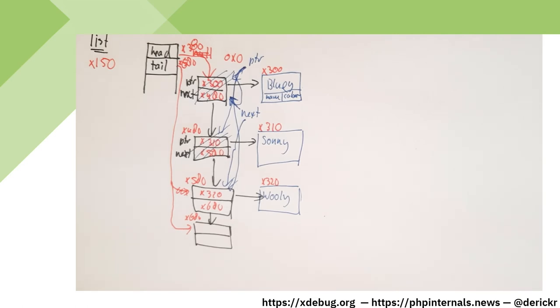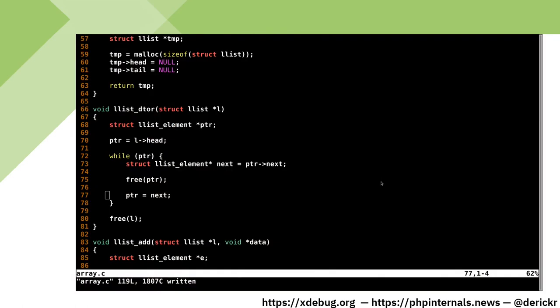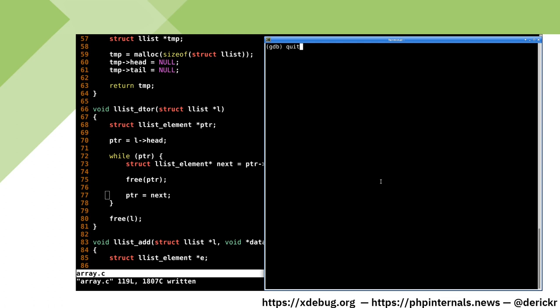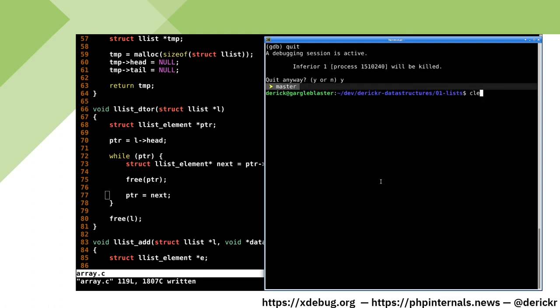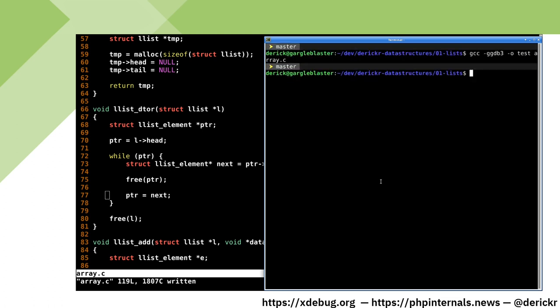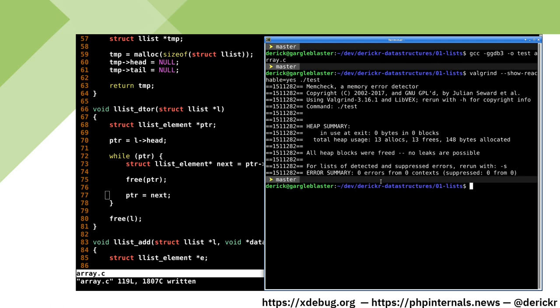So let's now run this code again, or compile it, and see whether it works. Call GCC, no errors, run Valgrind, we get no errors, which is exactly what we expected.